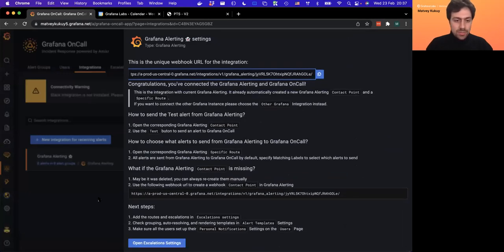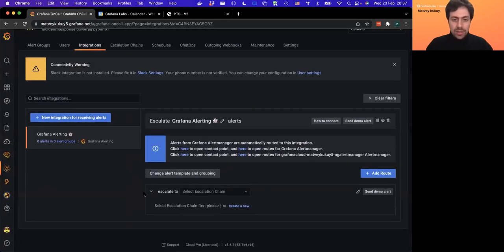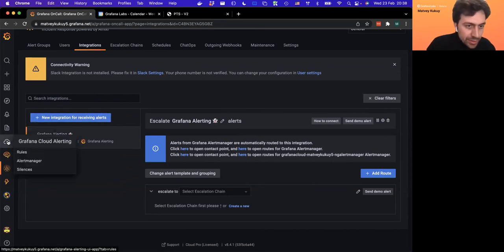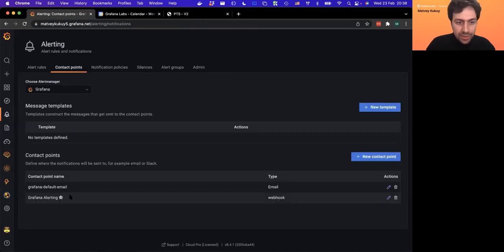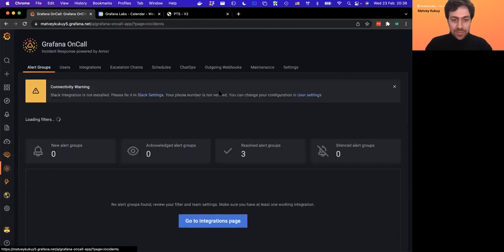So I'm doing this, going back. And here it is. It connected with alerting, created contact points in the current Grafana stack, and it will start receiving alerts from it to here. So let's go to Grafana alerting. And here you'll find the webhook contact point. That's what we actually created. So if you set up alerts here, they will show up here.